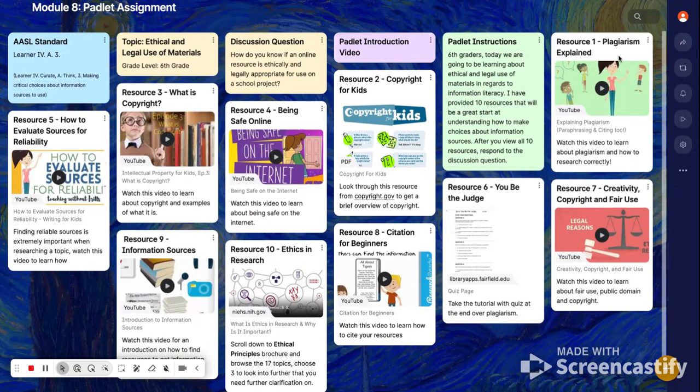So the first resource is Plagiarism Explained. It just is a short video to explain what plagiarism is. The second resource is Copyright for Kids. This is a resource from copyright.gov. It's a little brochure about copyright. Resource 3, What is Copyright? Introduction video. 4 is How to Be Safe Online. Resource number 5 is How to Evaluate Sources for Reliability.